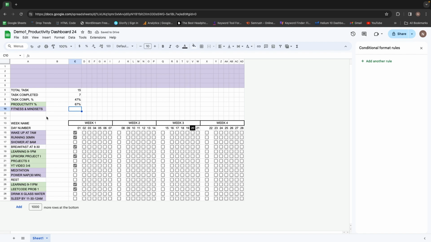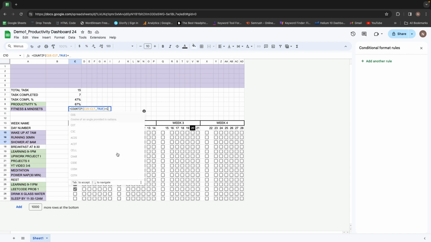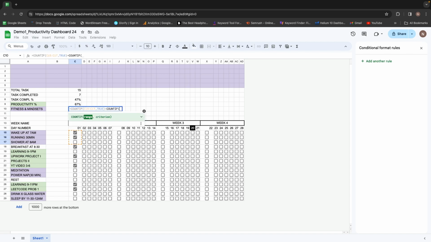Next I want the same for the fitness and mindset. I will use the same countif, and I want to count all the cells which are selected in the fitness category. So these 3 cells are there, and the criteria should be true. If they are true, I want them counted. Then I want a sum, which is a plus sign, and then I want these 2 cells to be counted. So another countif. Now I'll select both cells, these 2, and again the condition is going to be true.